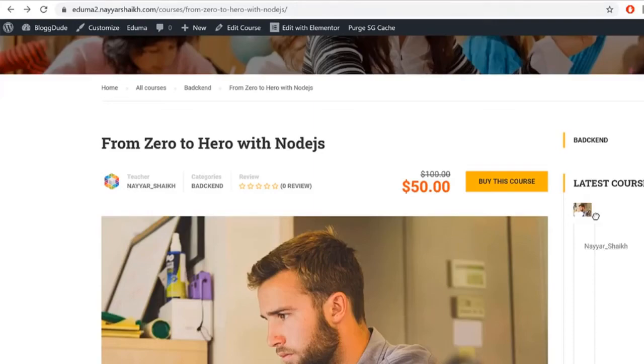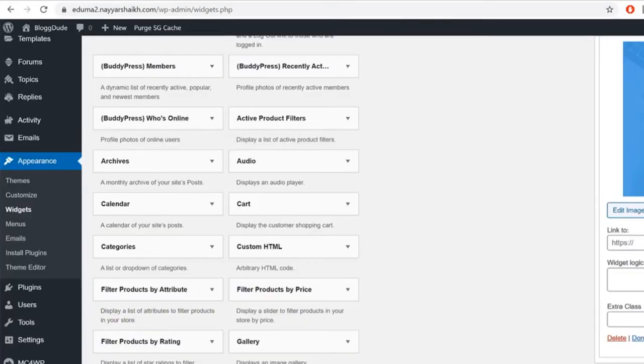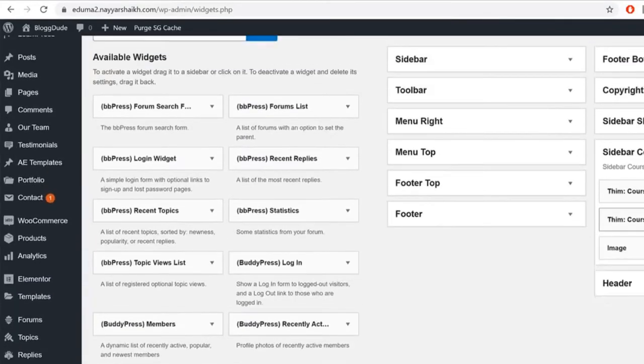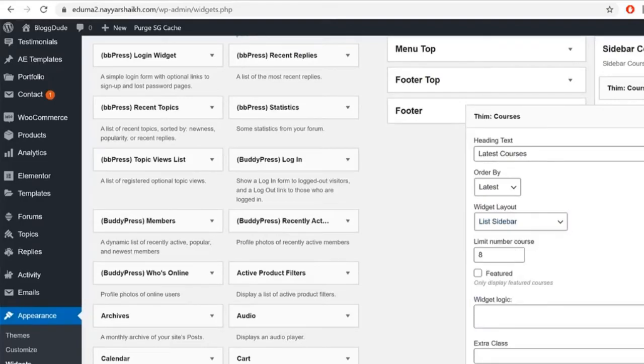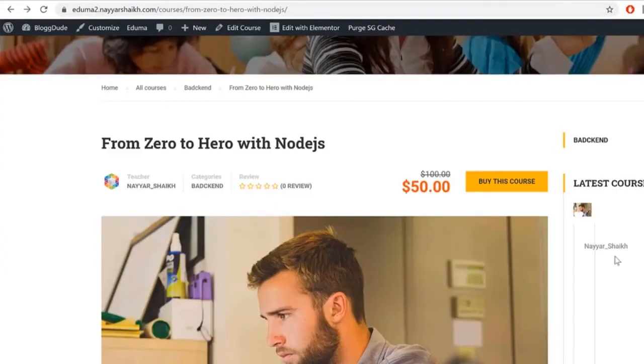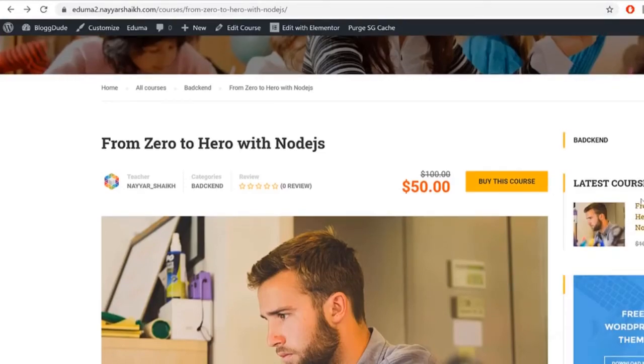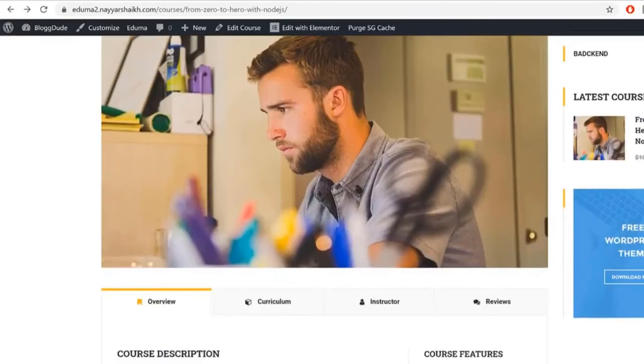Now we have this problem with this option. So I think we can go to this courses, and instead of slider, we can select some other option. Like we can select list sidebar. Click on this save, because this is looking really bad. Again, if you come back over here, refresh it. Now this looks much better. Alright, so this is fixed.